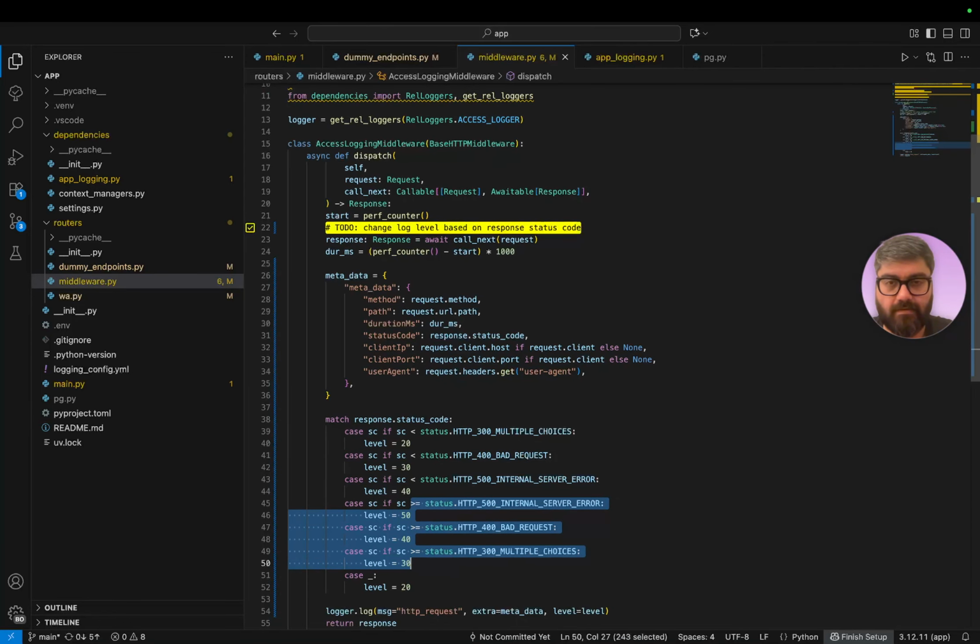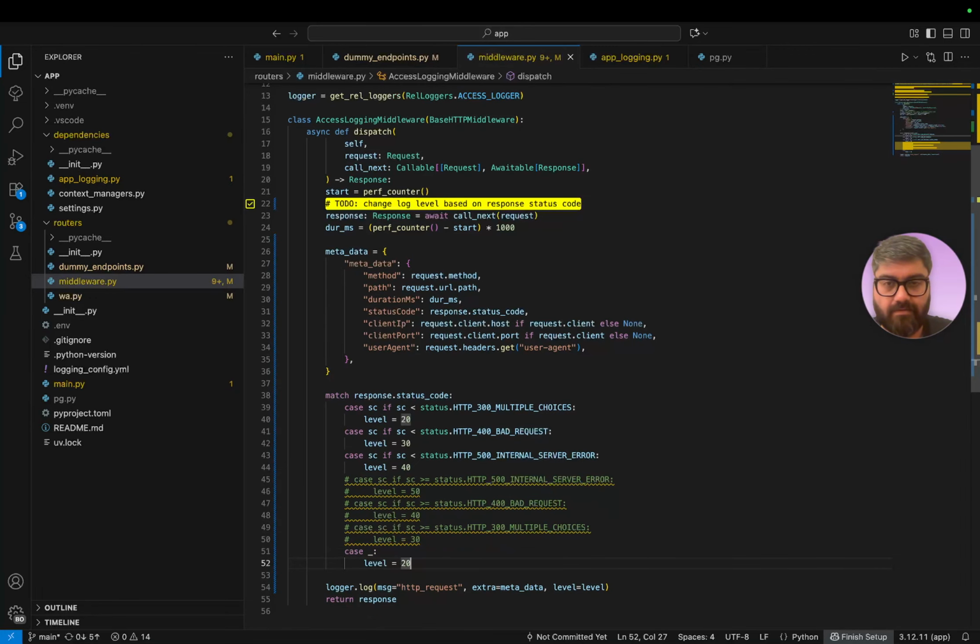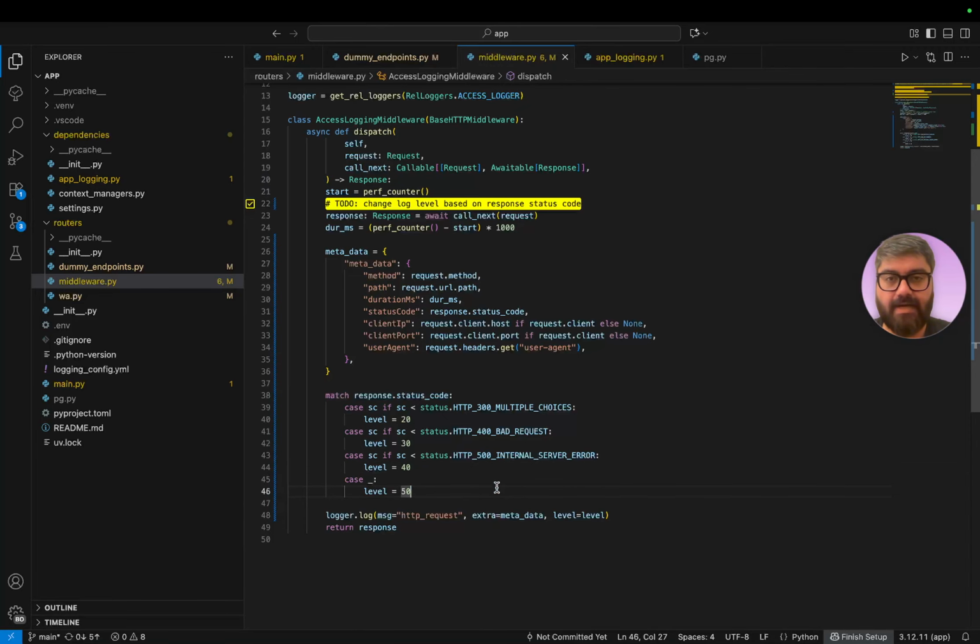And then let's comment all of these out, set this to 50, right? Because info or anything less than 300 is the most common, so 20 is fine, and then 30 if it's one of the 300 errors, 40 if it's one of the 400 errors, and then 50 if it's none of those, right? Because that captures everything and puts the most common one up top. So we'll do that. I think this is fine. It's actually more readable as well.